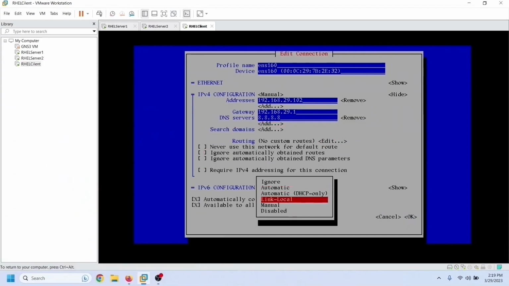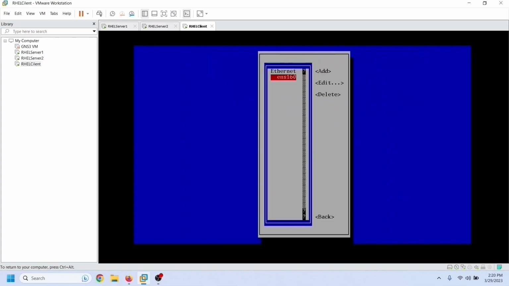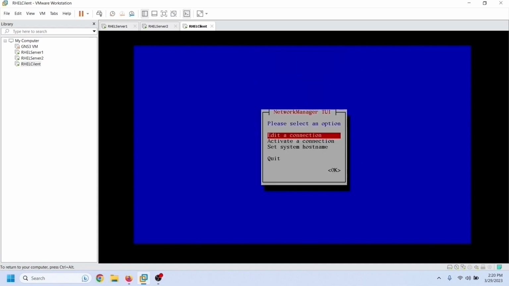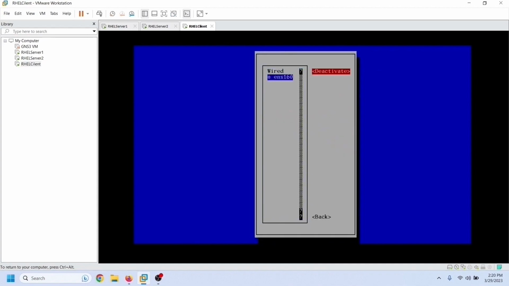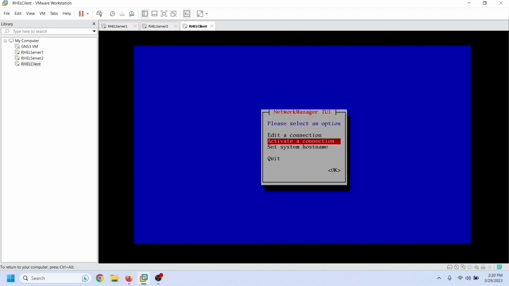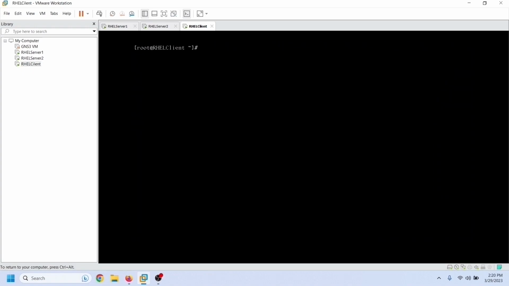Disable IP6 configuration. Save the connection. Select the Activate a Connection option and press the Enter key. Select the connection and deactivate it. Activate it again. Quit the utility. To verify internet access, use the ping command.